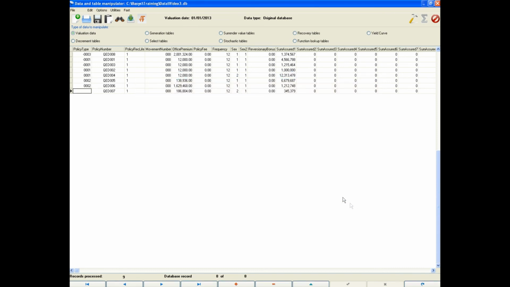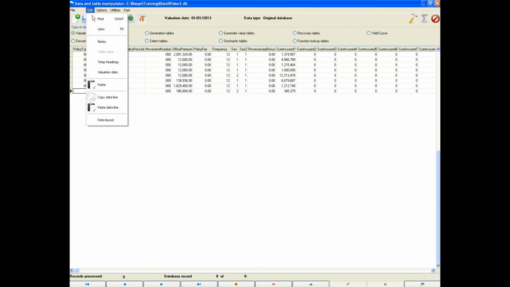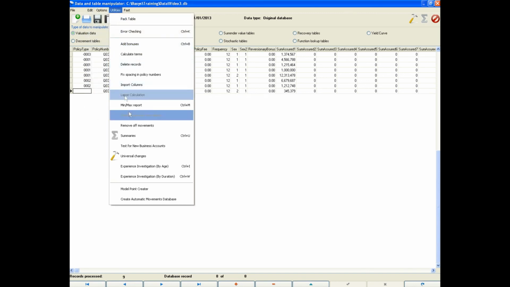To run a mortality or withdrawal investigation in Basys, open the data and make sure there is a valuation date associated with it. If there isn't a valuation date, go to Edit, Valuation Date, and input the date. Then go to Utilities and select the appropriate investigation.